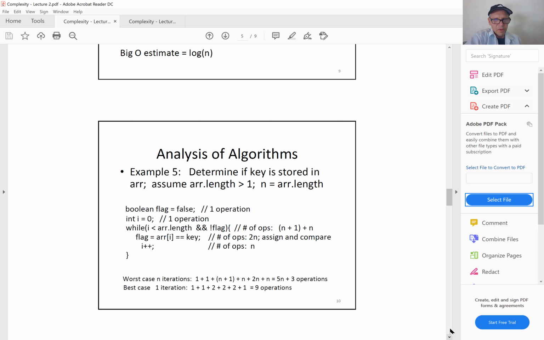So in the worst case, it's 1 plus 1 plus n plus 1 plus n, and then 2n for assigning, comparing ARR of I to key and then assigning to flag, and then n for I plus plus. How many is that? It's 1 plus 1 plus 1 is 3, and I think there's 5 n's there. So in the worst case, it's about 5n plus 3 operations, but again, the big O notation is just n. We drop the 3 and we drop the 5. We drop the lower order term of 3, we don't care about that, and we don't use a coefficient.